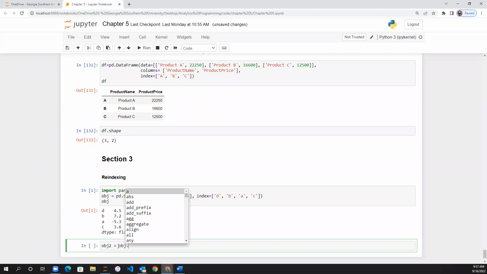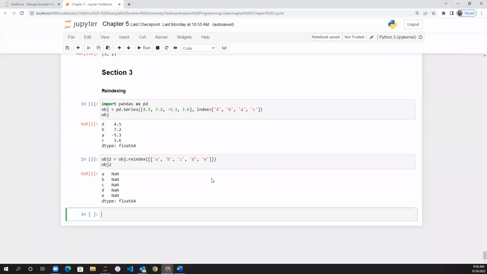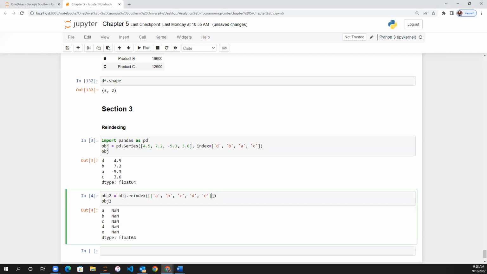If you use tab, you can see the re-index method is here. And I'm going to change the index here, D B C A, that is the index. I'm going to apply a new indexing position for this object 2. I think there is a mistake here. It's a list inside a list, so that's why it doesn't recognize. So you can see now the index position got changed.